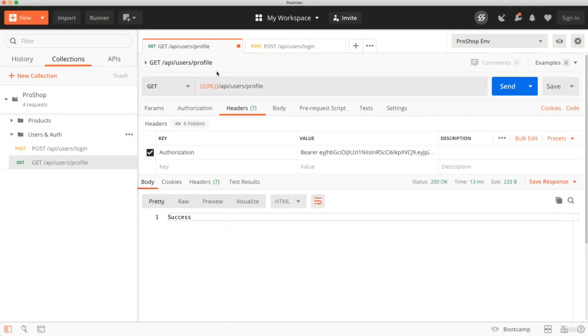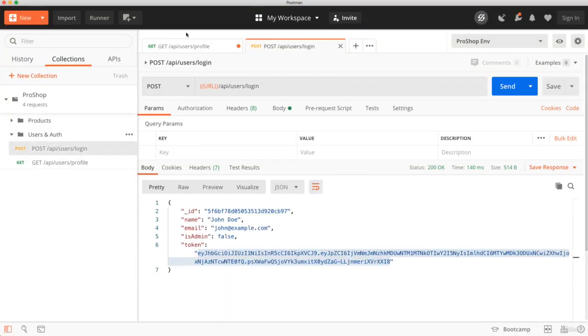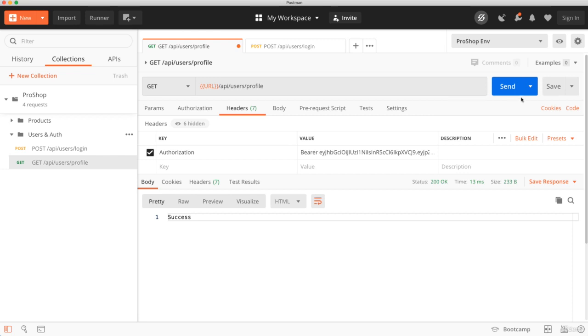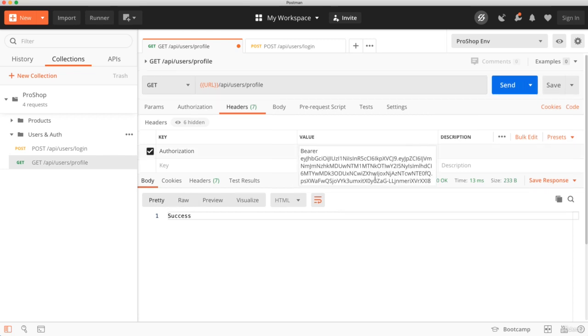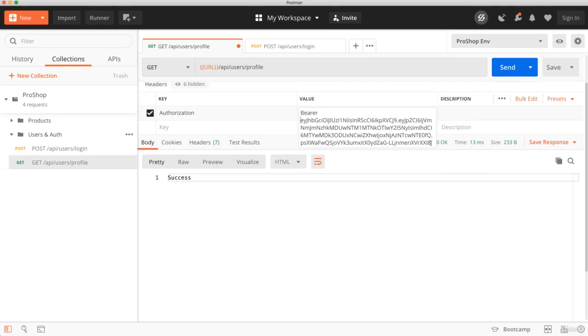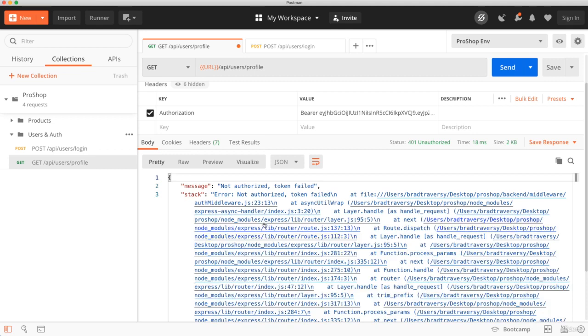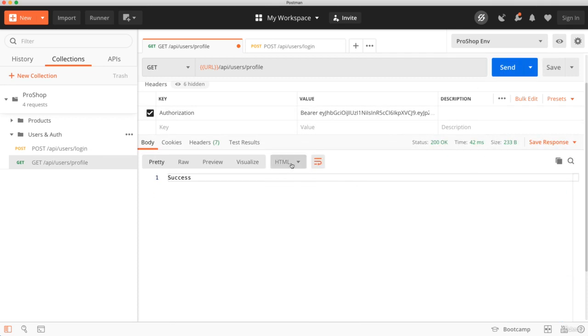So if I go here and I'm sending the correct token right now, and we're getting success because we're able to hit that profile route. If I manipulate this token in any way, say I change this 8 to a 9, and I send, we get not authorized, token failed. So it's a bad token. So it has to be the exact token that we got when we authenticated.